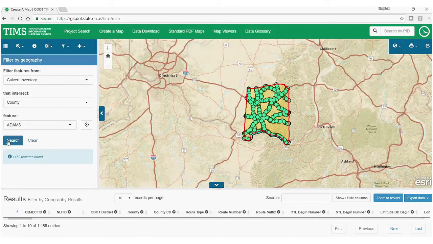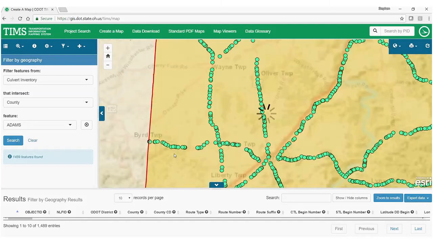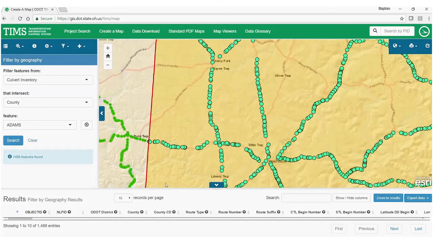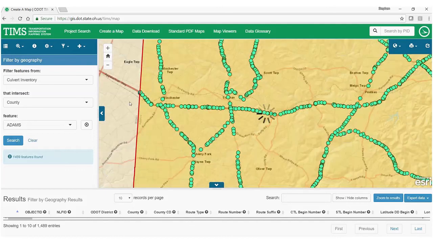There we go. So now I've selected 1,400 records. And you can see all of those records are now selected on my map. If I zoom back in, I have the rest of my layer here, but the ones highlighted blue are the features that fall within that boundary.